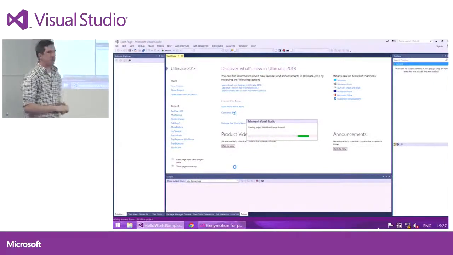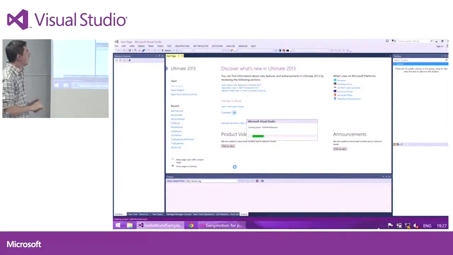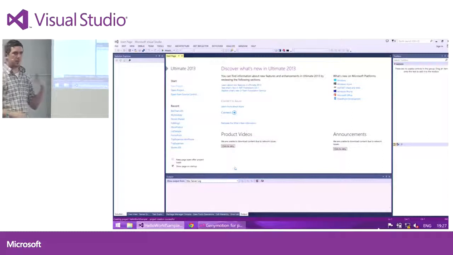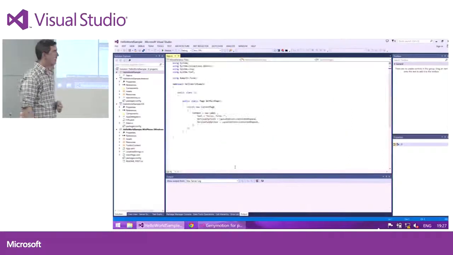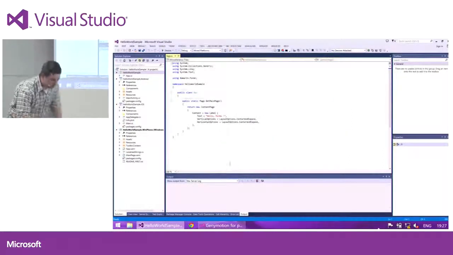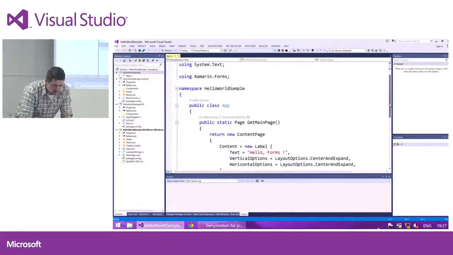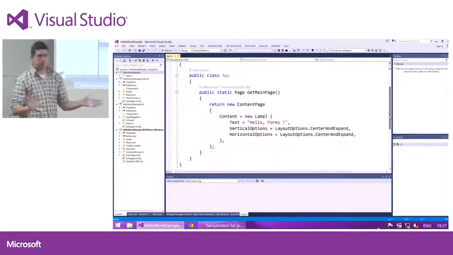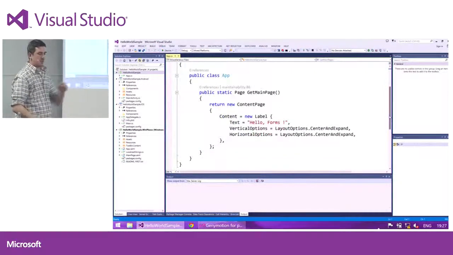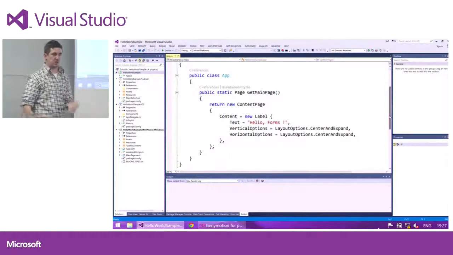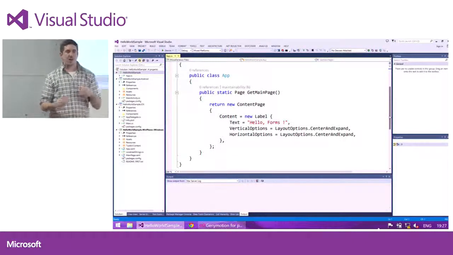So yeah, as I said, it's generating all of that code for me so that I don't have to mess around with all the different devices and setting up all the Info.plist for iOS. Here we go. So let's zoom in here, because this is kind of a Hello Forms example. And you can see, as I mentioned before, all the pages. This is just showing a content page with a label within it.